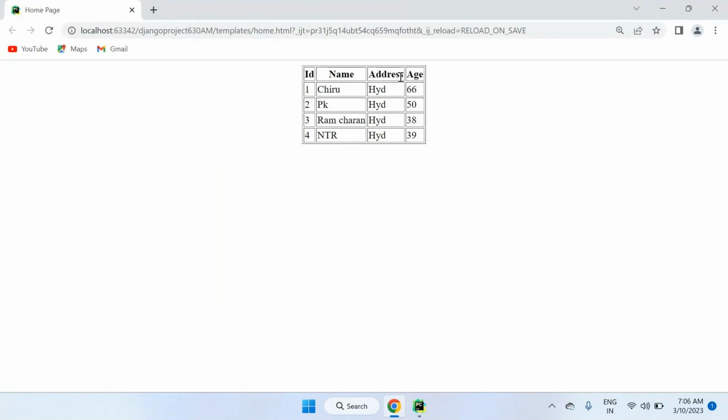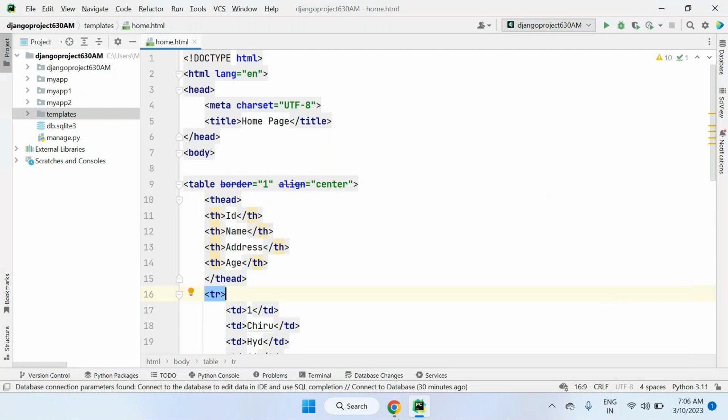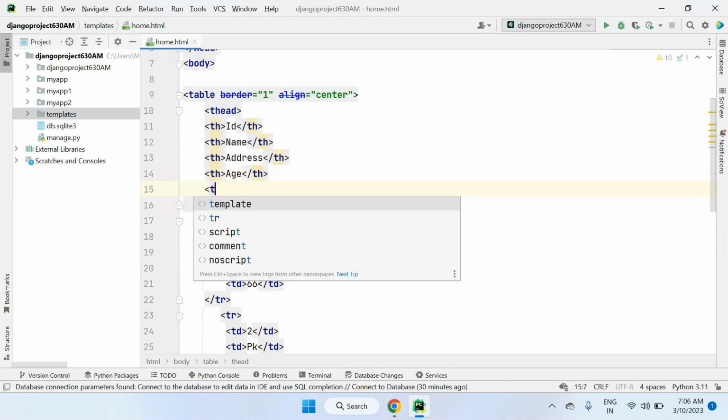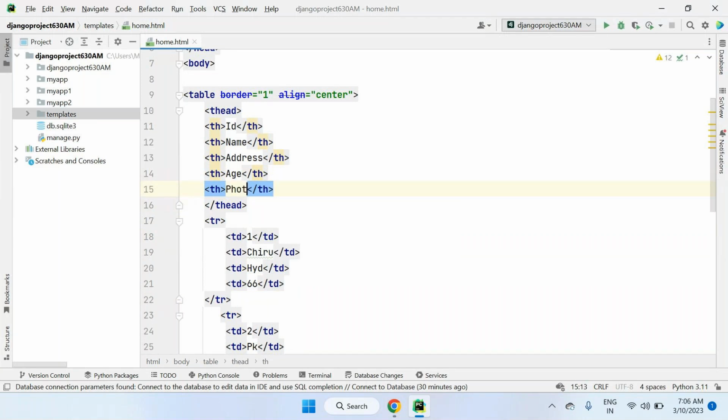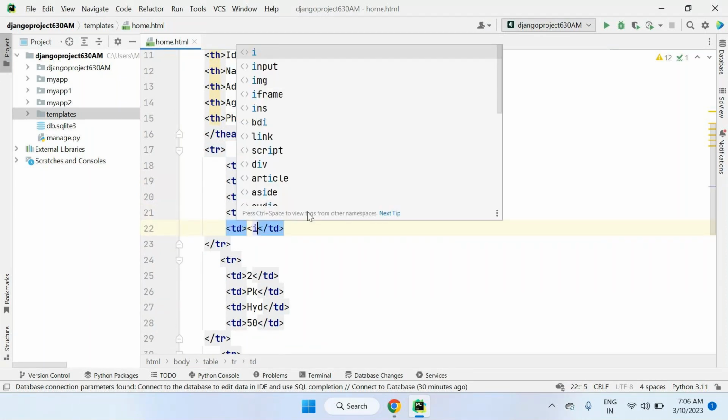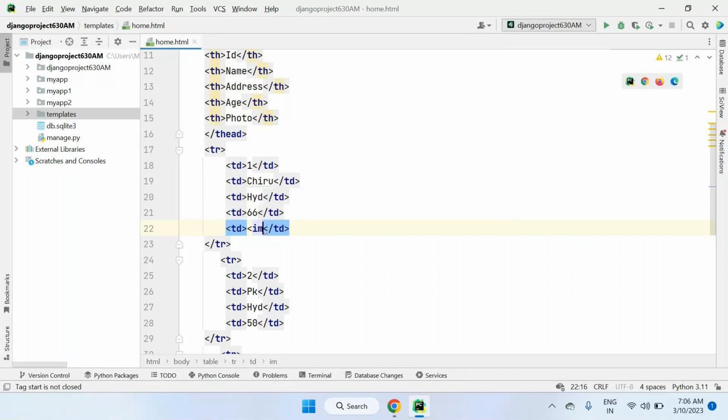ID, name, address, age. But can we display images also in each table row? Yes, it's possible. How to display images in the table? Let me include one more heading section. I'm taking th, and the heading section is photo. Photo is my text heading. Now I want to display it in one more td. So in this td I want to display an image. That's why I'm using the image tag. Inside the image tag, the src attribute is required.